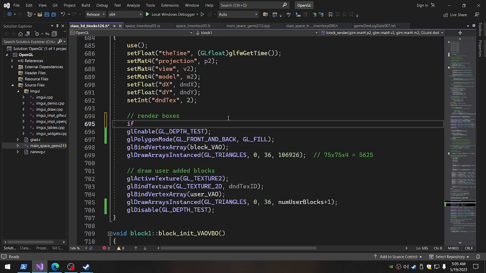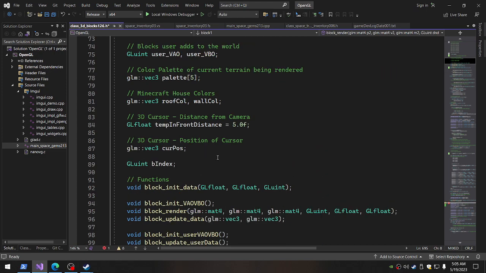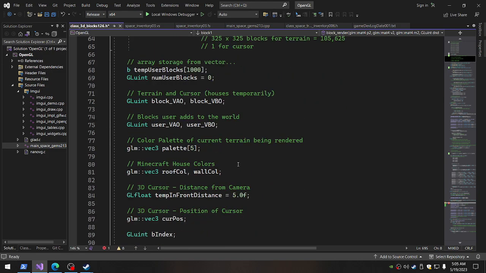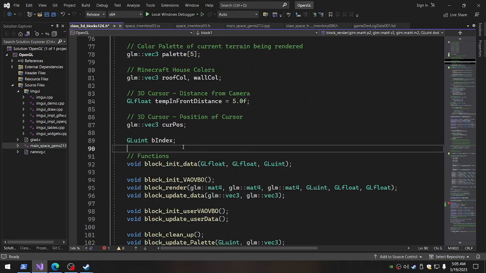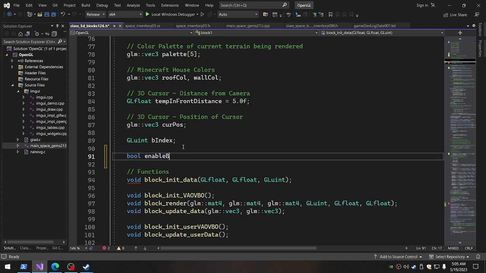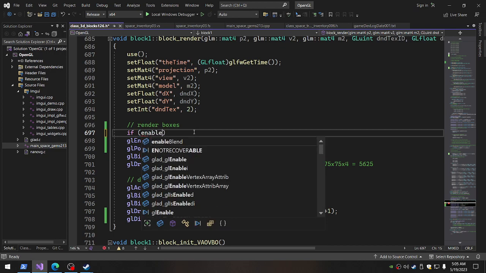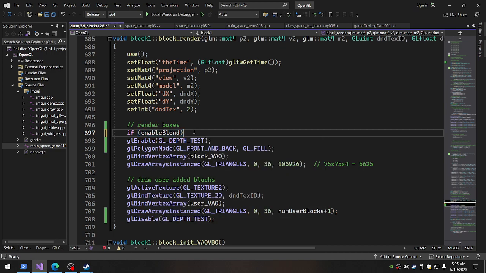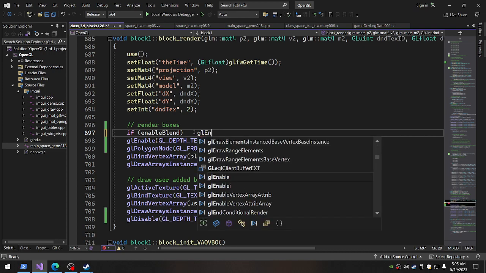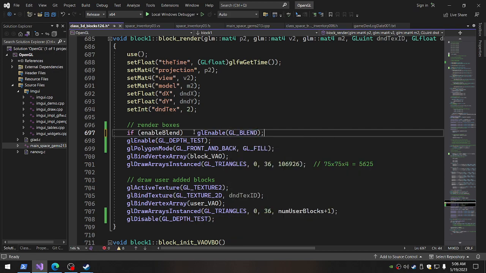So we want to have a boolean. Could I have another boolean, please? Please, sir, could we have one more? Uno mas, bool. Okay, so enable blend. We're going to set it to false initially because we don't use it; we want to draw the solid blocks, right? Okay, if enable blend, then we're going to go GL enable, GL blend, like that. That's it.